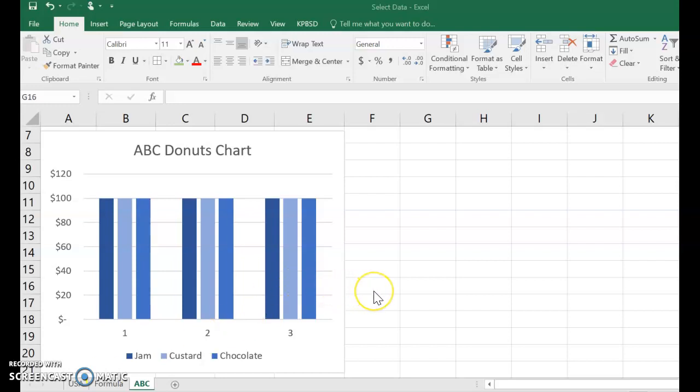Okay, so here's a bar chart, and we see that we are mapping jam, custard, and chocolate. The problem is that we do not have the 1, 2, and 3 labels, which actually should be months. So let's go ahead and make sure that we get those.